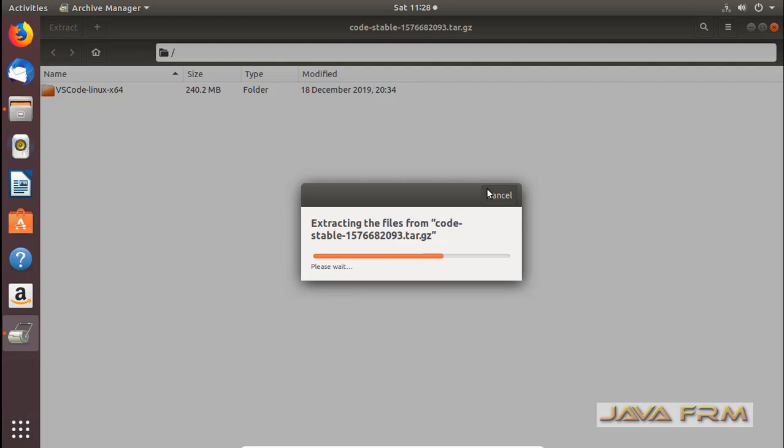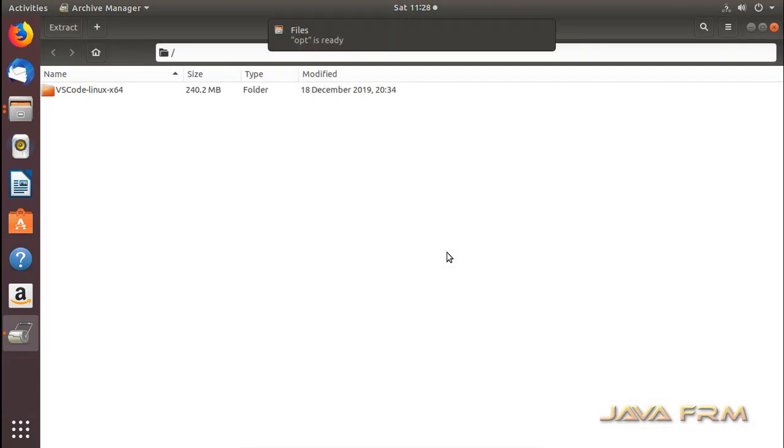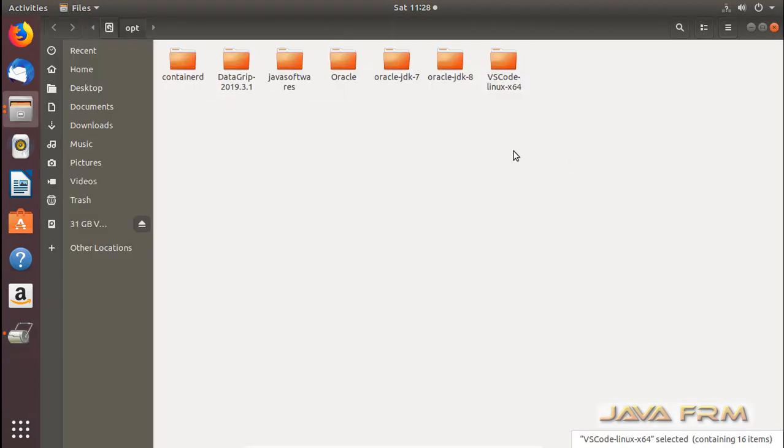Visual Studio Code supports most of the programming languages and lots of plugins are available. So this is the latest version, that is, the December 2019 version I am installing.